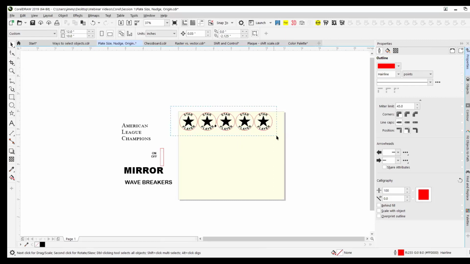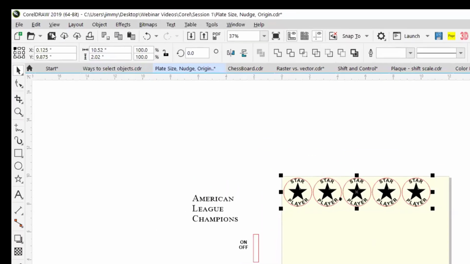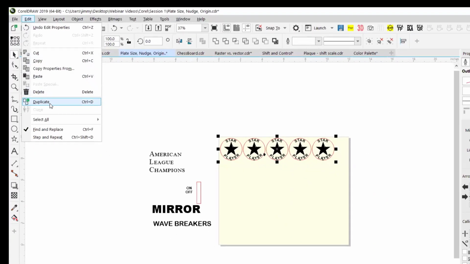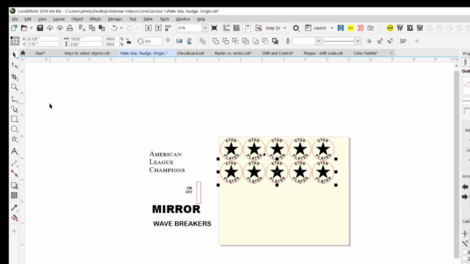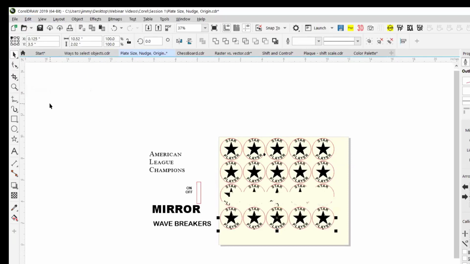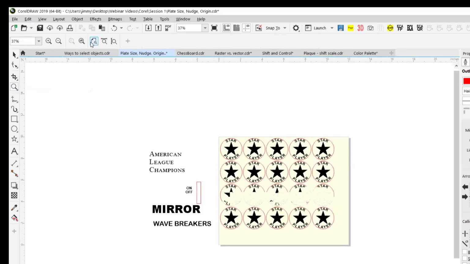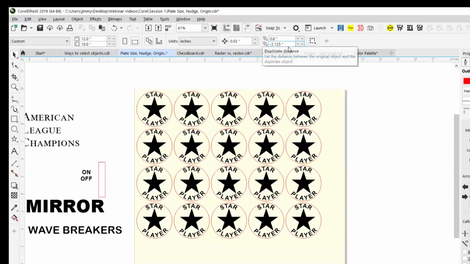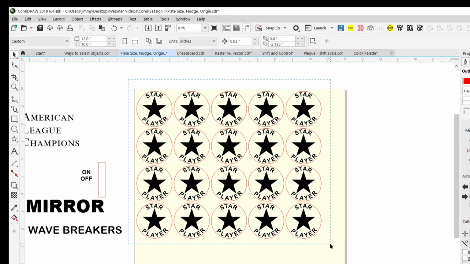So let's select this entire row. And again, let's go up to the Edit menu and come down and click on Duplicate. And let's use the hotkey Control-D to do the rest. Okay, so if we zoom into the page, you can see that now I have all of these duplicated, ready to go. So that is how you use these values for duplicate distance. Next, I'm going to show you how to use nudge.